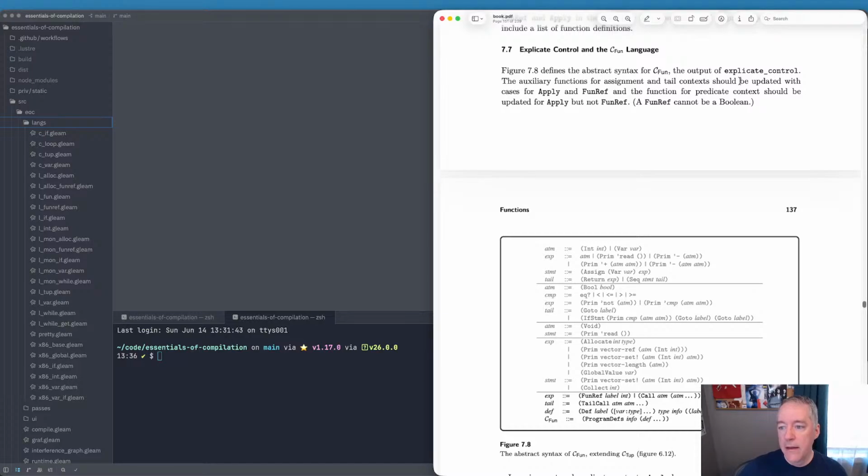They should be updated with cases for apply, which is the operation we introduced in this chapter, and funref, which is a pointer to a function, basically. And the function for predicate context, so basically the conditional in an if or a while loop. The function for predicate context should be updated for apply, but not for funref, and that makes sense because funref cannot be a Boolean. So what are we going to do here? We're probably going to panic on that branch. And apply is basically calling the function.